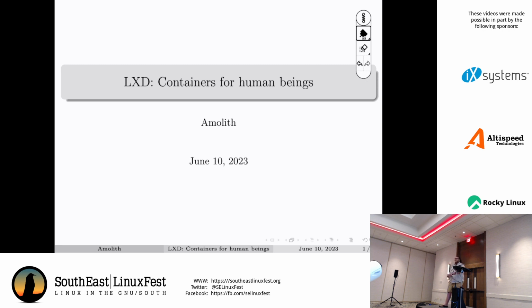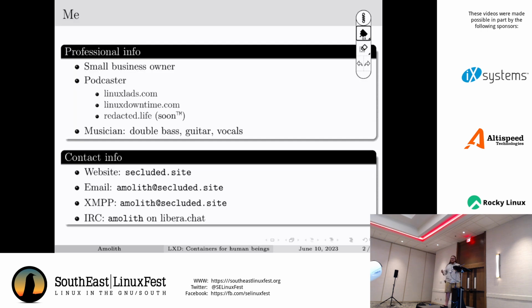All right, I've got the green light. Good morning, everyone. How has South been so far? It's awesome. So today we're going to talk about LXD, which is system container technology. We'll get to that in a second, though.